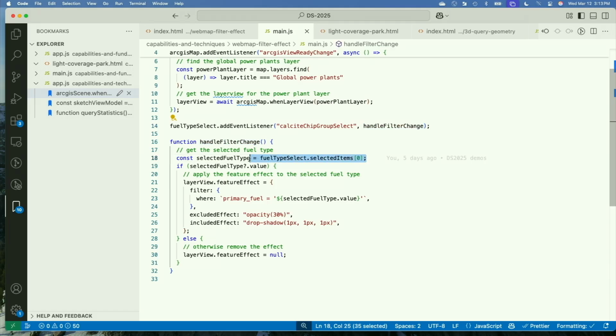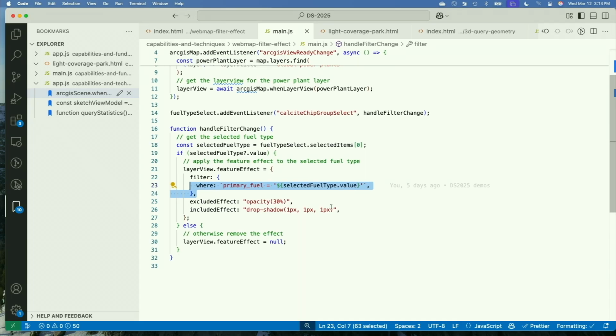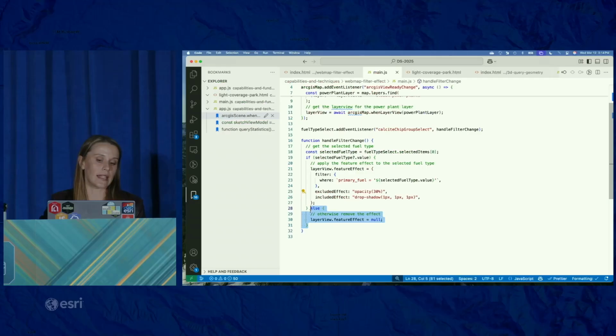And this is just going to get the selected item from my chip group and apply a feature effect on that layer view, passing in a filter where that primary fuel, which is the attribute in my data, is equal to the chip that is selected in my chip group. Then I'll set an included effect of a drop shadow, and for those features that are not included, I'll set an opacity. Otherwise, if nothing is selected, I'll just remove that feature effect.